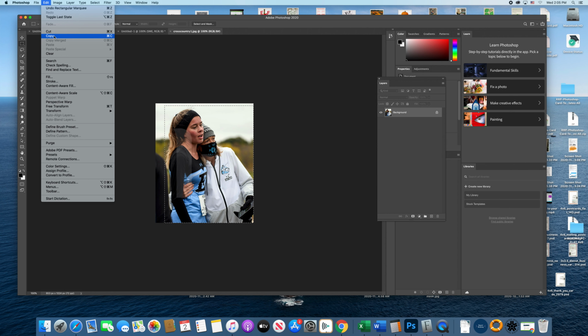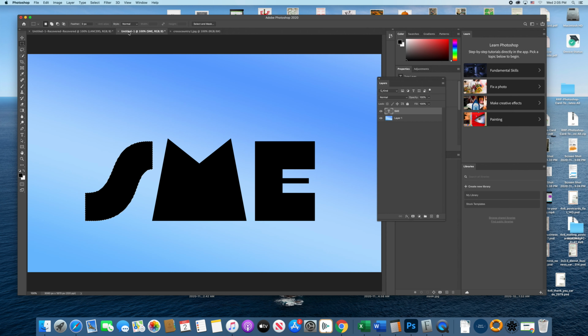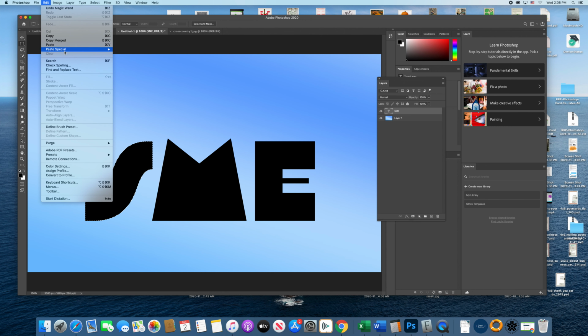I can also do a Command C. Then I'm going to navigate back to my S that's still selected, and here's where the magic happens. Go up to Edit, down to Paste Special, and over to Paste Into. This is a really important part: Edit, Paste Special, Paste Into, and then click.